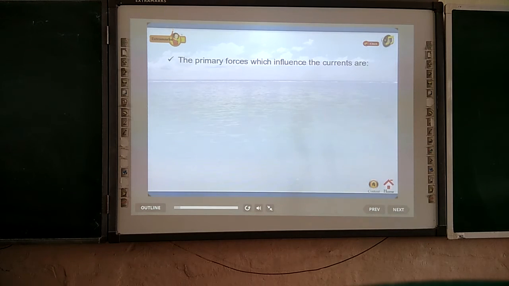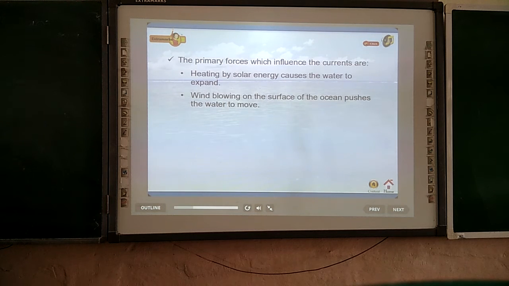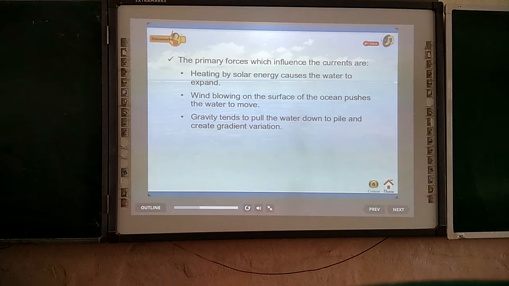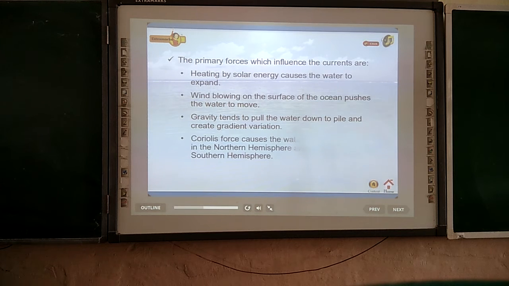The primary forces which influence the currents are: heating by solar energy, which causes the water to expand. Wind blowing on the surface of the ocean pushes the water to move. Gravity tends to pull the water down to create gradient variation. Coriolis force causes the water to move to the right in the northern hemisphere and to the left in the southern hemisphere.